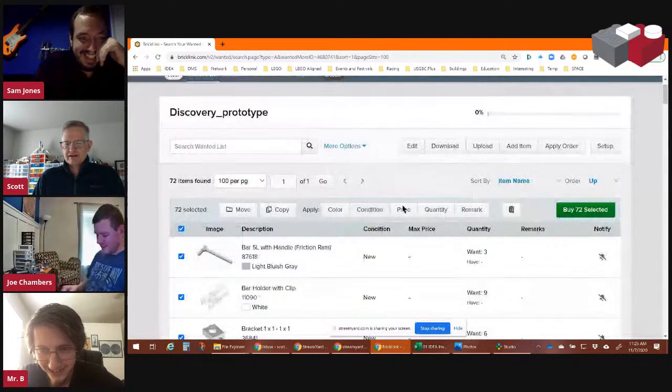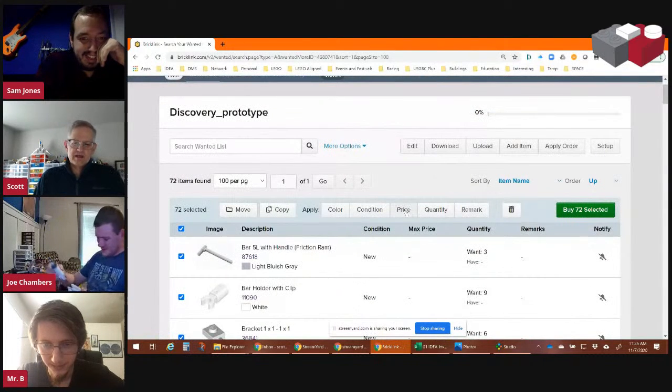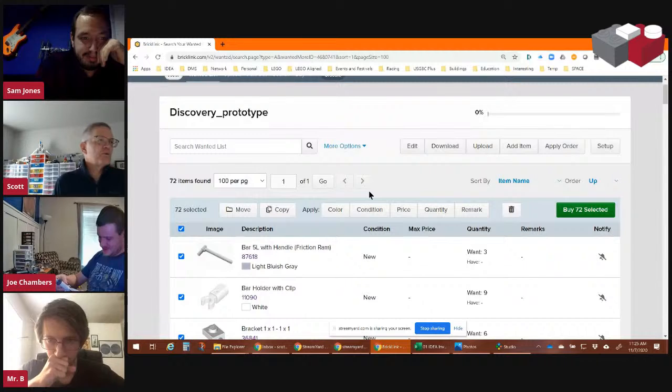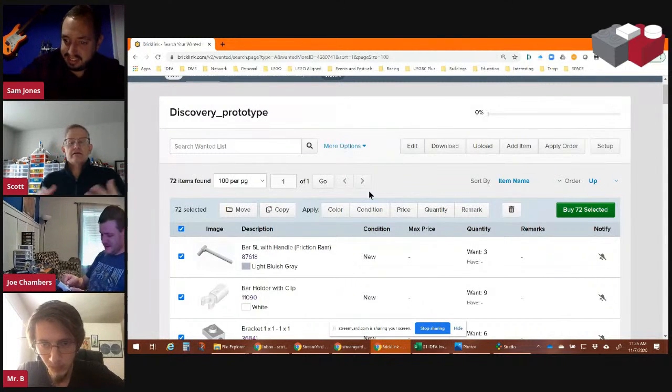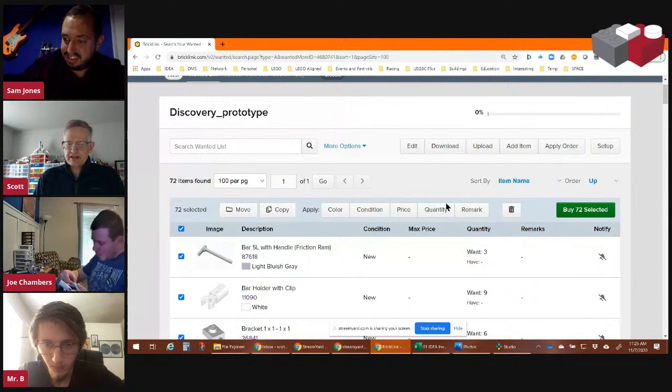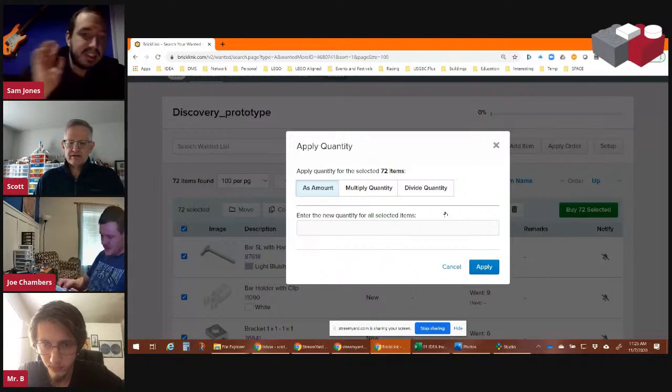Oh yeah, that bugs me too. Now, yeah, I've forgotten that when I'm doing kits, there are always multiples. And the nice thing is you can actually then multiply that quantity.